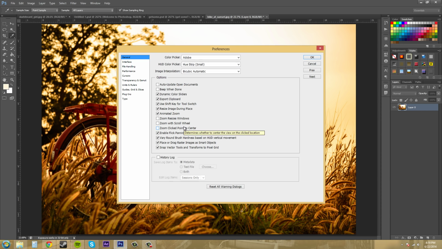The next one is zoom clicked point to center. And basically what that means is it centers where you're zooming on the clicked location. And sometimes that's helpful also. So uncheck or check that if you would like.